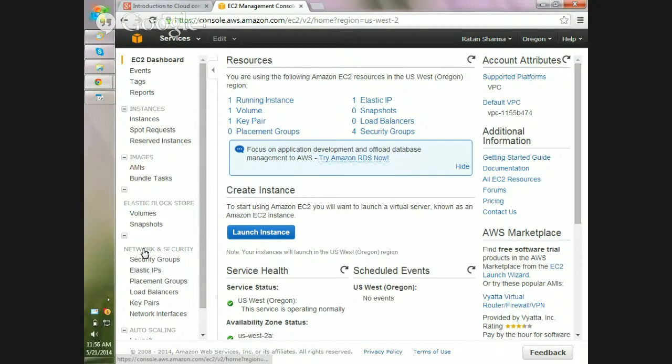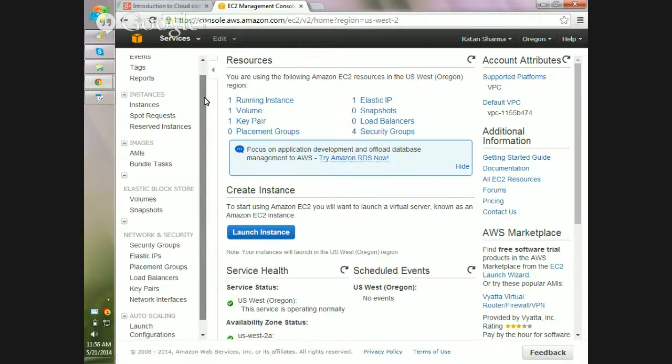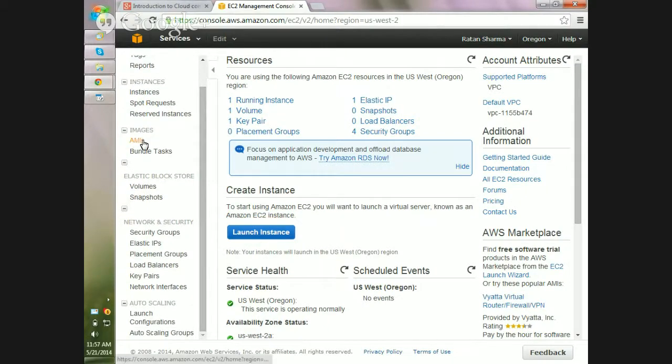So here are the places where we can manage the EC2 dashboard. There are events you can specify, the instances you can see, and AMIs. AMIs is nothing but Amazon Machine Images. Amazon has created its own set of images, like Windows Server 2008 R2 plus 600 MB of RAM plus this package. So this is one AMI, an Amazon Machine Image.